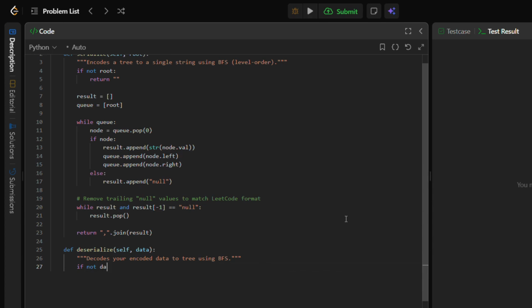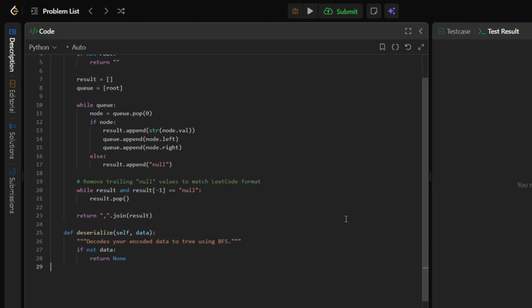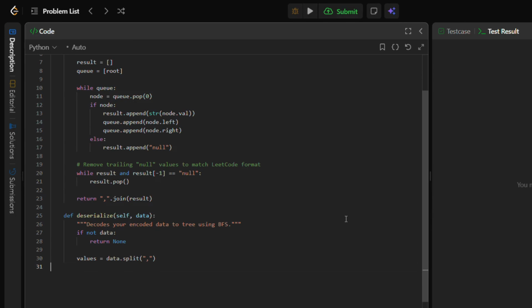Deserialization: convert string to tree. Line highlighted, def deserialize(self, data). This method does the opposite. It takes the encoded string and reconstructs the original tree using BFS. Line highlighted, the docstring: decodes your encoded data to tree using BFS, a docstring describing this method.